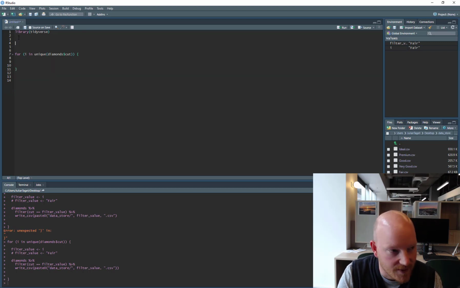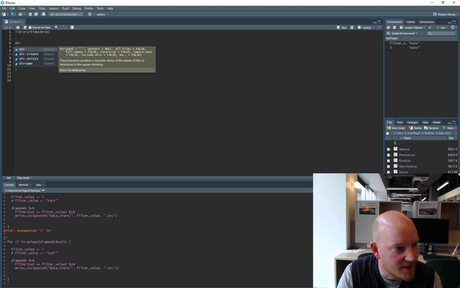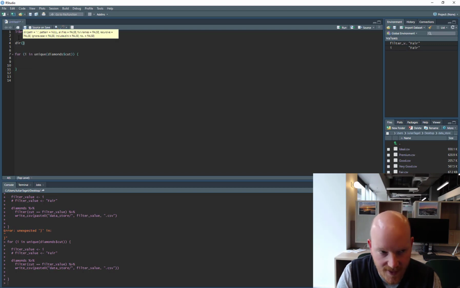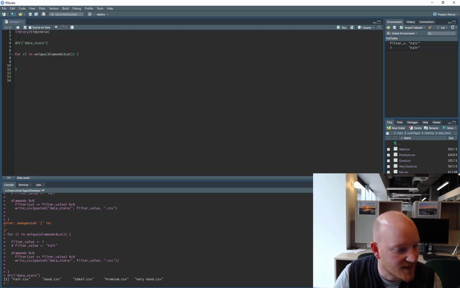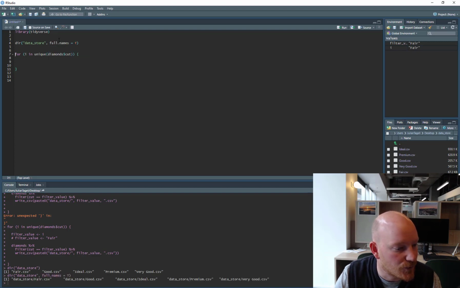We need to go dir. I think dir is the command, and then we can look inside data store. Let's see what this gives us. So it gives us all the files that are inside that directory. Another argument is full names equals true, and that's giving us the full path, the full path relative to our current working directory, which is the desktop.